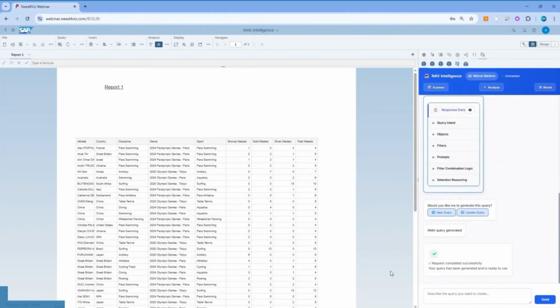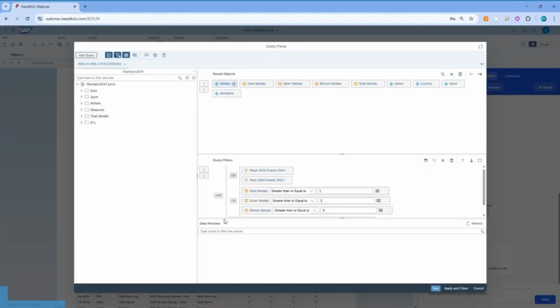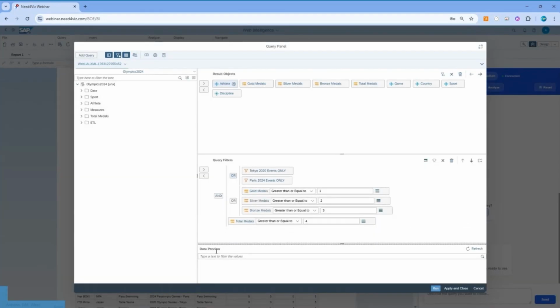So now we have the query that we made. We are going to see how the query was created. So I see the Tokyo or Paris Games, the silver, gold, and bronze medals, and the total medal condition. So that's perfect.